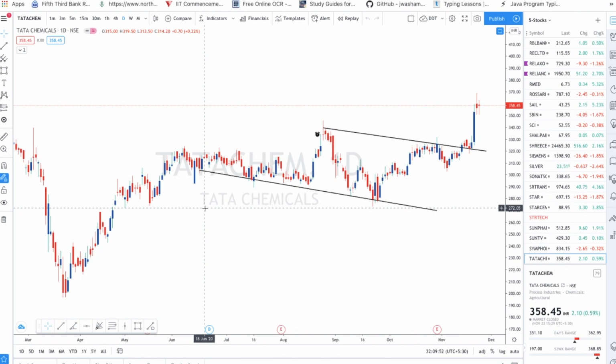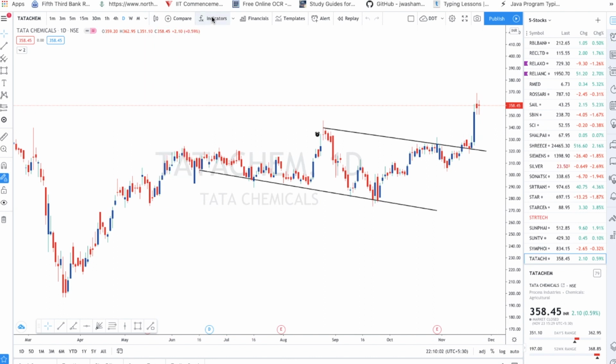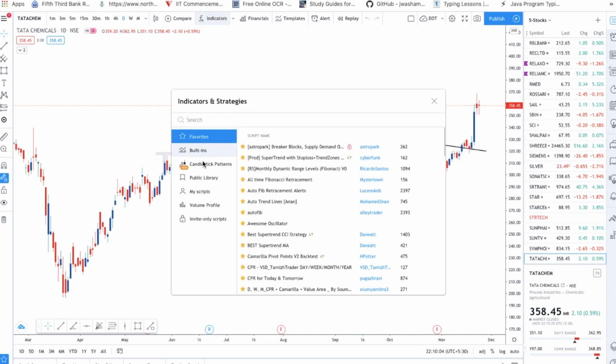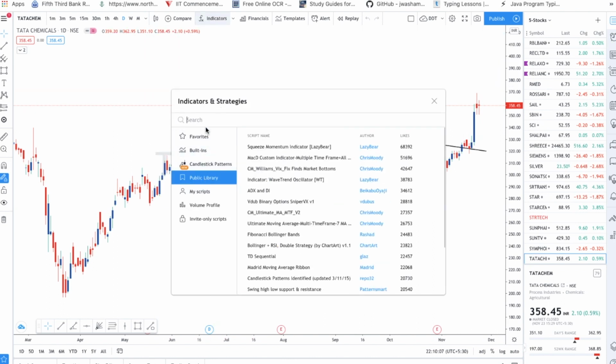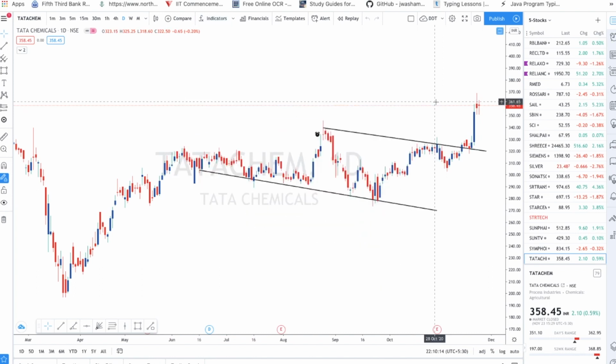I covered pretty much, and see, if you want to change any candlestick, I use candlestick. If you want to use bar or hollow candlestick, but basically keep candlestick because it's giving proper information. Also, if you want to select any public script, search here, like DTT underscore zone, suppose. It will come here, you can click on it and apply the indicator. Once that is done, the indicator will show here.